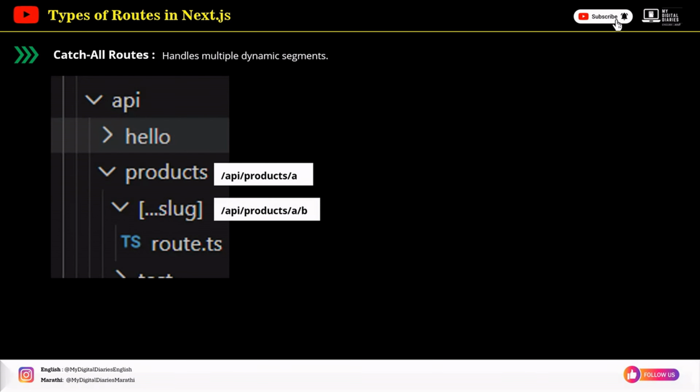Now we will move to the last one, a bit advanced, that is catch-all routes. Catch-all routes are used when there are multiple dynamic segments like API/product/A, API/product/A/B. In this case, slug is used here. If you notice the three dots inside a square bracket, three dots and the slug, it captures all segments after this point. So you can have product/A, product/A/B or B/C. All are handled by this single rule.